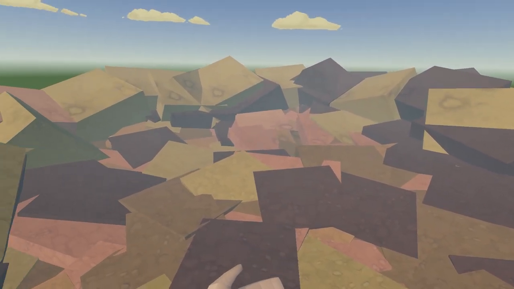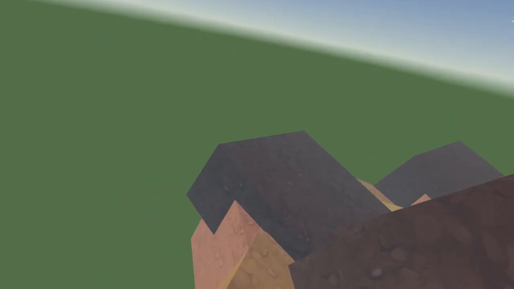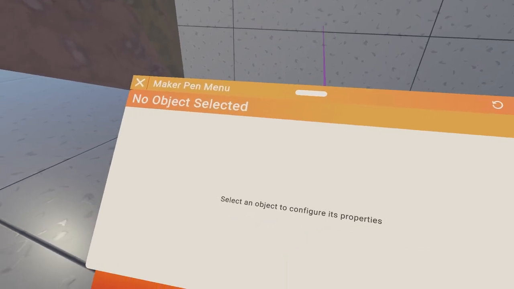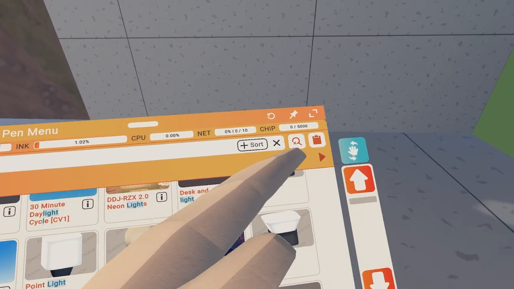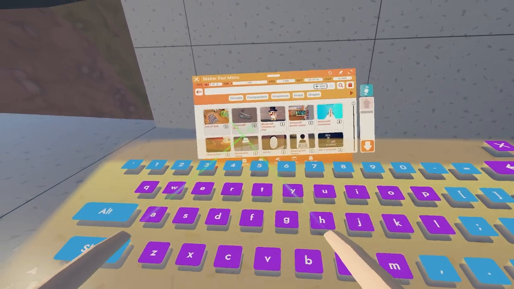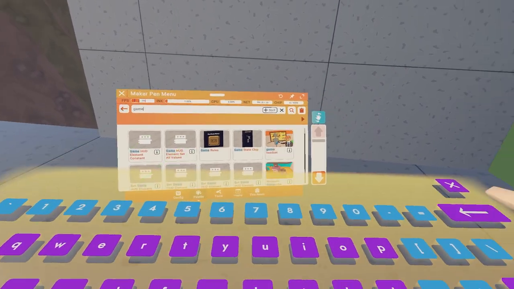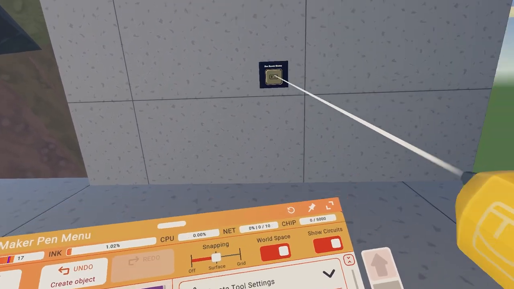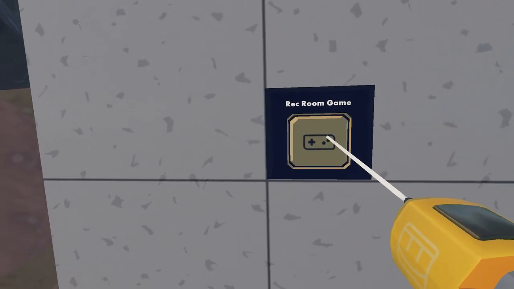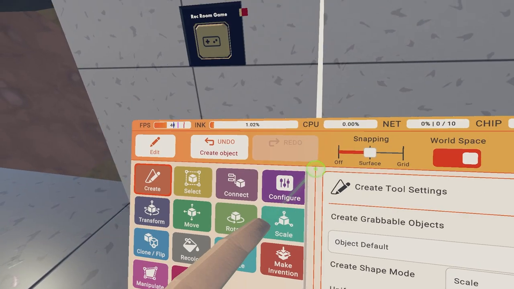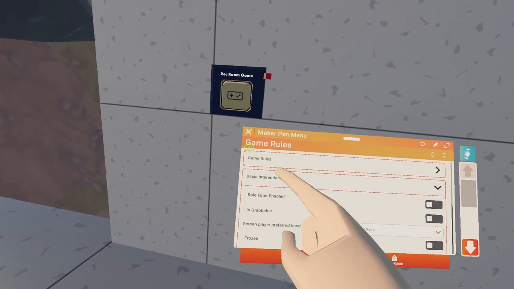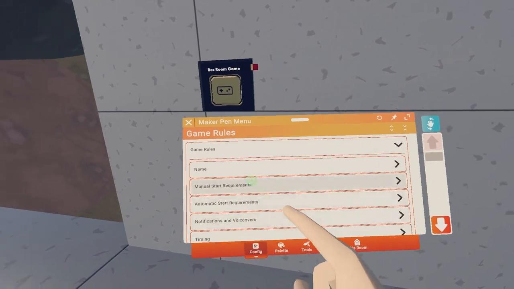Okay, so now we have the map, but now we need to work on how this game will actually work. Basically, we're going to go to our palette and search for a game rules chip. This one. I recommend you put on surface so you can just do that. Go ahead and we are going to configure and you're going to press this game rules thing.